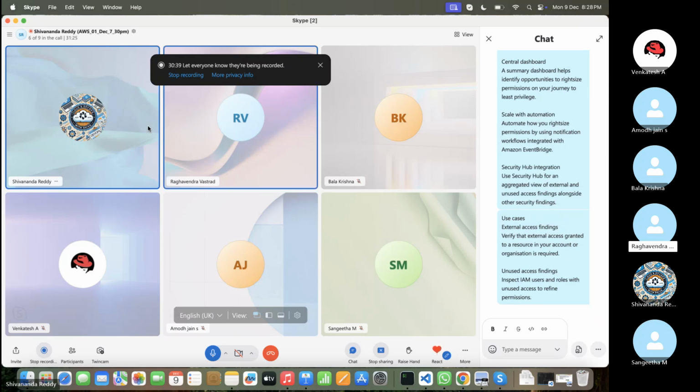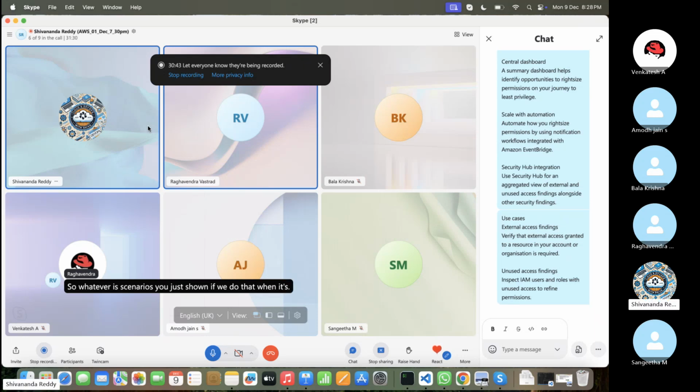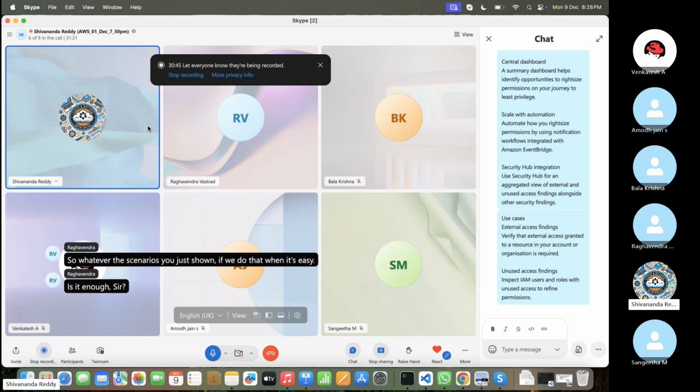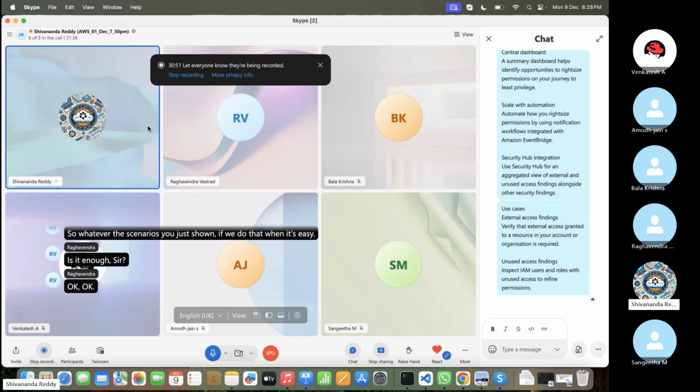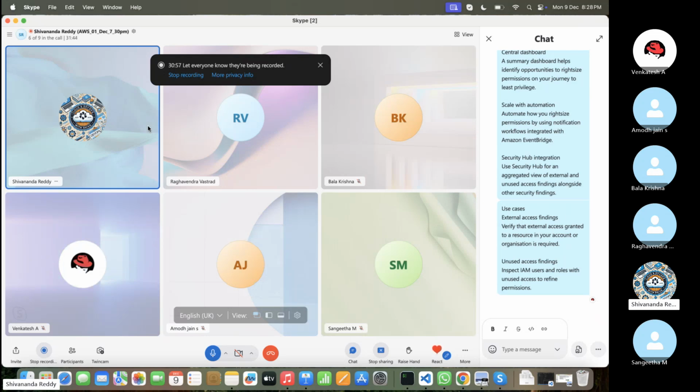Whatever scenarios you just showed, if we do that, is it enough, sir? That could be enough. Other than that, nothing else you'll get. I'll also share frequently asked interview questions related to IAM separately. In the same way for EC2 and S3 also I'll share separately, so that once you complete each topic and prepare well, if any openings come up, you can attend them easily.